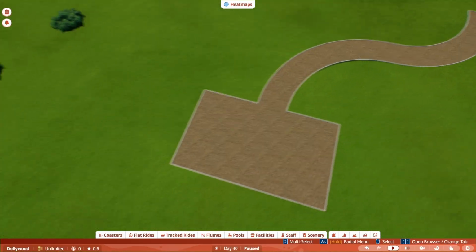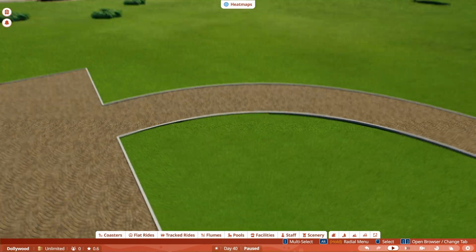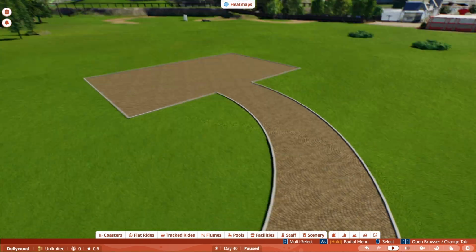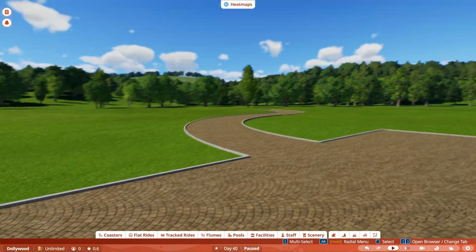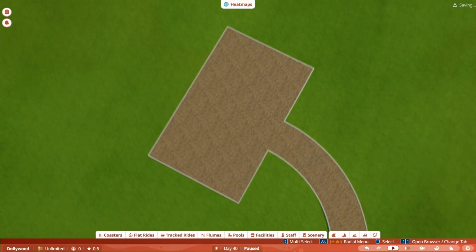Okay, so once you have your layout done with the path, you can go ahead and take the curbs off the path if you want to. I'm not too worried about that right now. I'll do that if I have to.